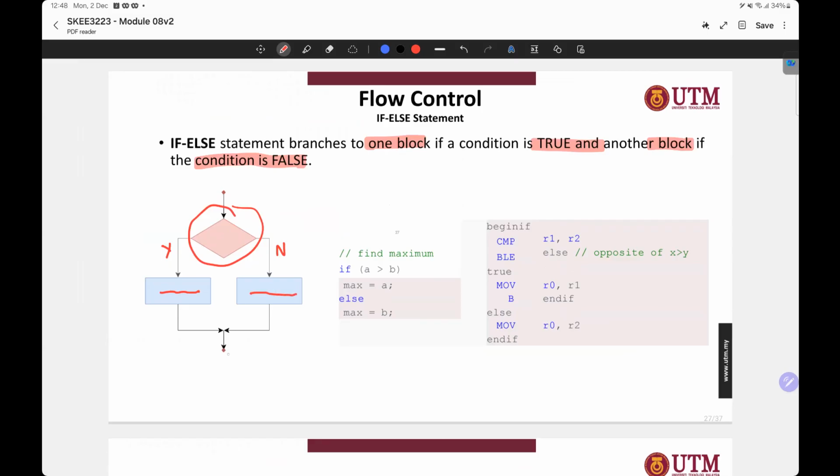Okay, let's look at this C programming. Okay, if A greater than B. Okay, so here we just write down, is A greater than B? Yes, no. Okay, so when A greater than B, then what happens? Max equals A.